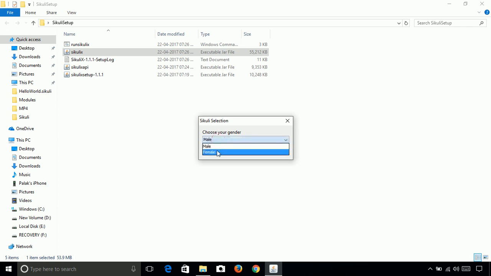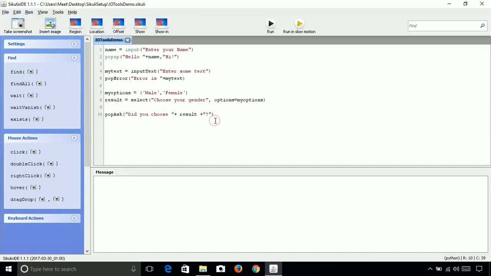Then you can select this, like if you select female, then press OK, and then it will have the pop ask dialog box, and it will ask did you choose female. So you can press yes also, no also, whatever you choose. That result we can store in a variable, and then we can use this in a conditional script afterwards. So this is how we can use this. All these input output tools we can use in our conditional scripts and make the script more interactive and more meaningful. So now let's move forward with the conditional statements.